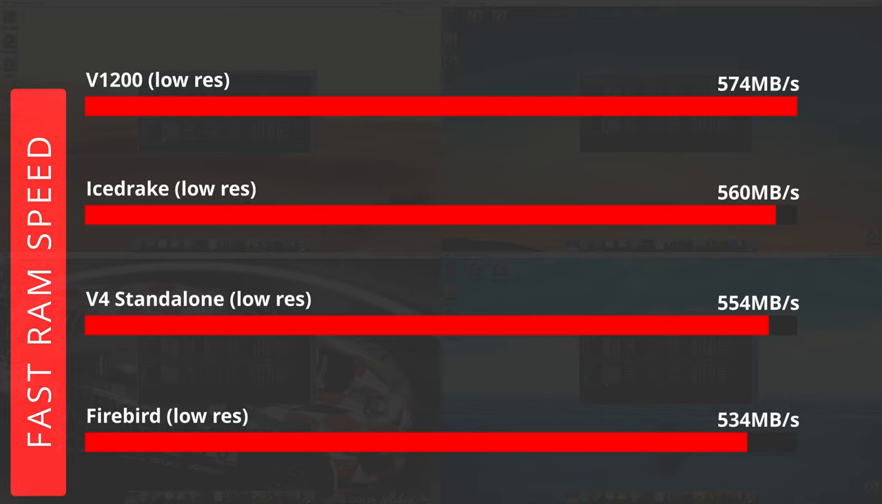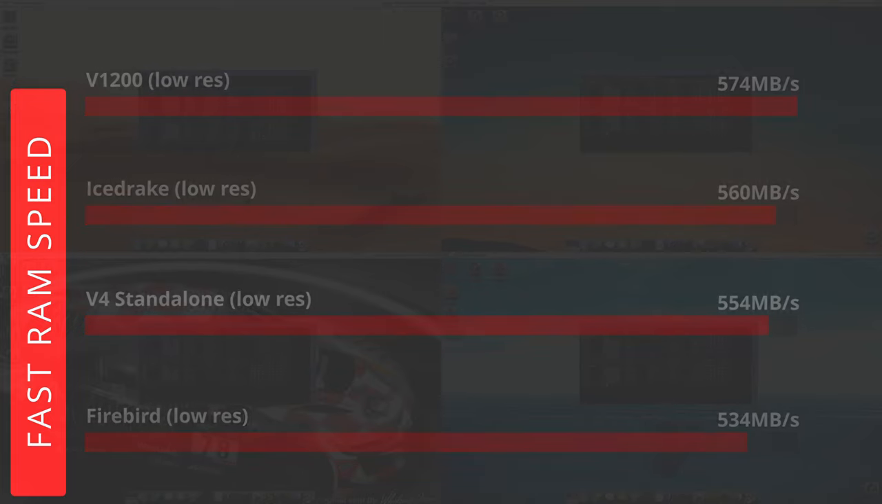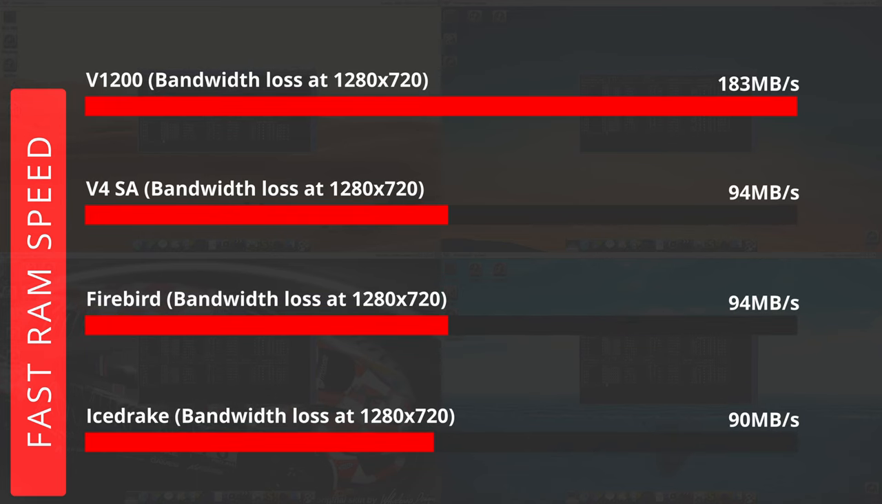And here's where we see another noticeable difference. The V1200 is paying the highest penalty. At 1280 by 720, the V1200 pays around double the penalty of the V4 cards, at 183 megabytes per second of reduced RAM speed. Put simply, the V4-based cards will perform overall better when using high-resolution RTG screens.